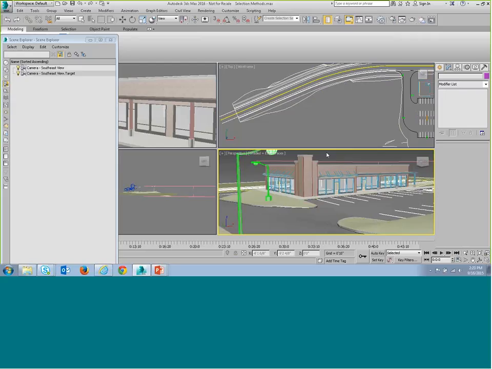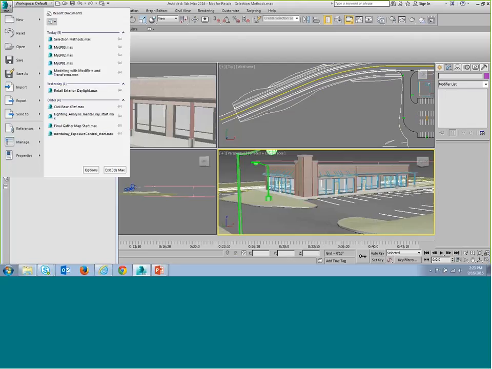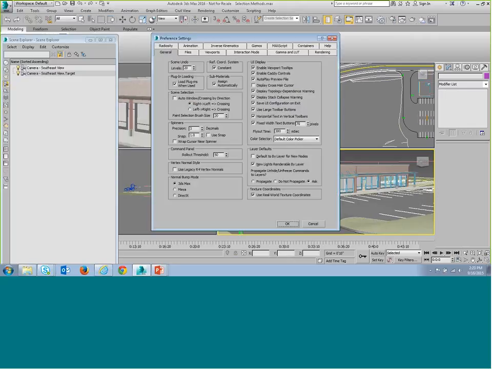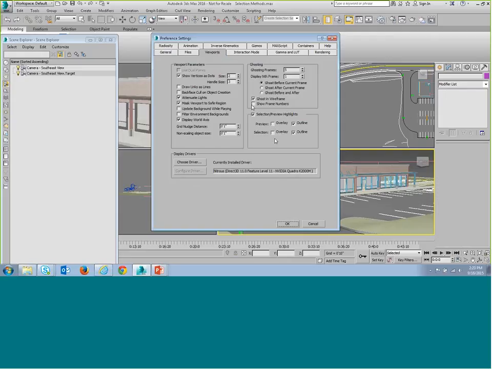If the preview is distracting you because you keep moving your cursor over objects, you can control the settings through the Preference Settings dialog box. If we open it, in the Viewports tab, here you have the selection preview highlights. You can either have an overlay of the preview or the outline, which presently is outline. Similarly for selection, you can have overlay, outline, or none. What overlay means is that it gives a transparent yellowish hue to the whole object, and it has an outline as well because both are selected. Let's see how it looks.